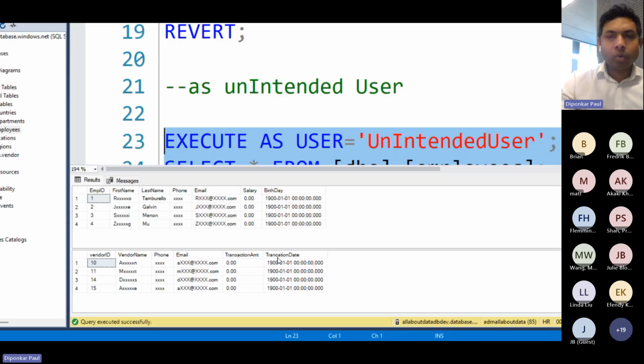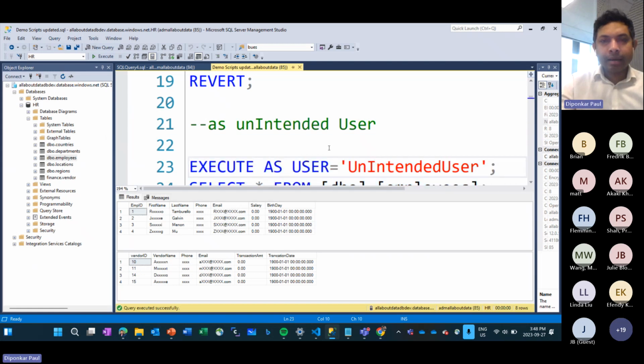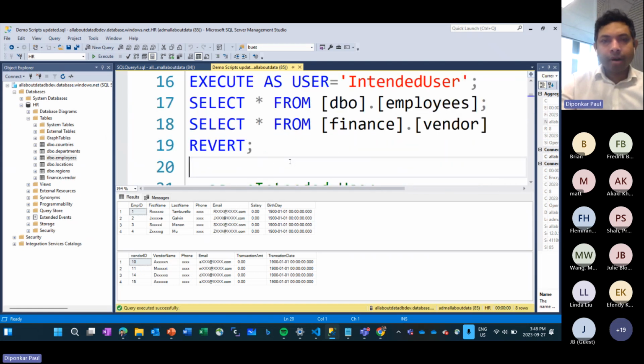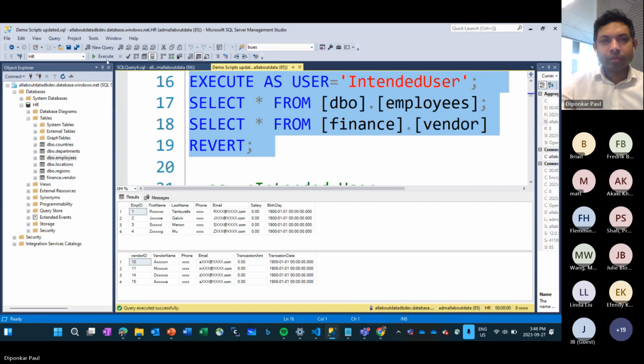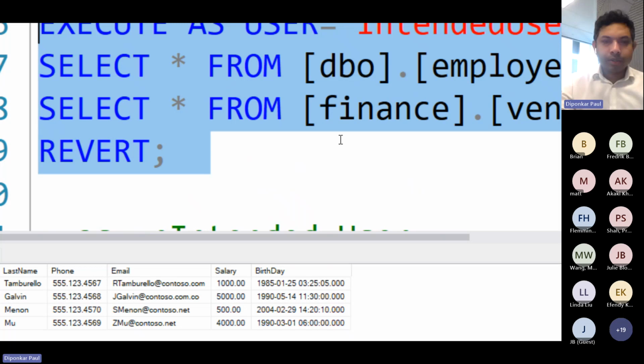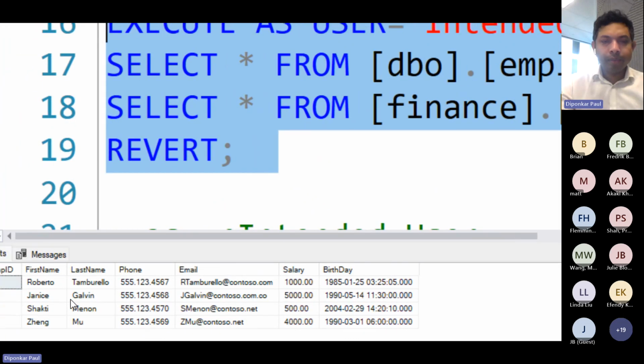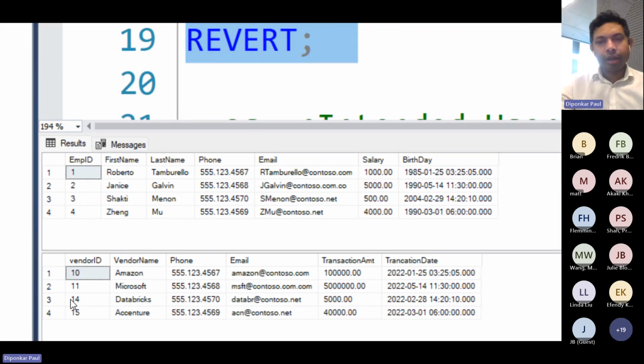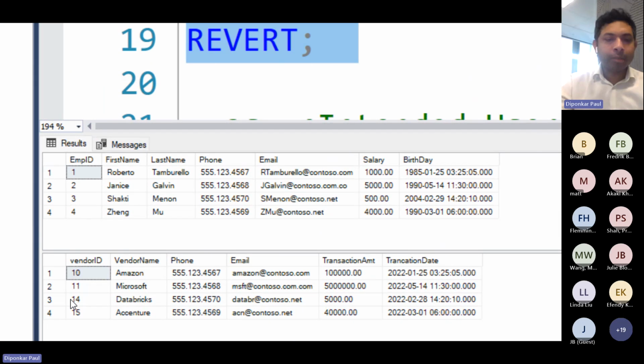However, if I go back and use the intended user, and if I run it, and look at this intended user, they can see everything, right? From both tables. Now it trusts me.